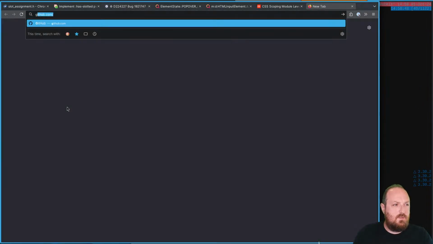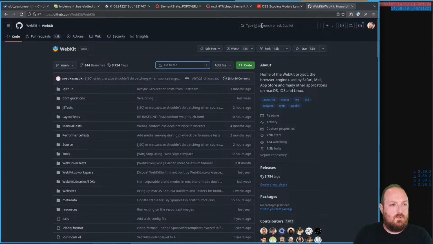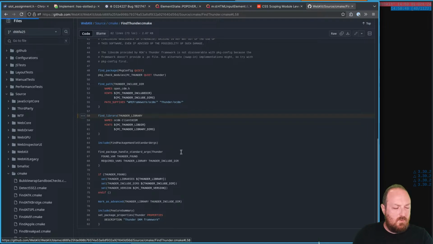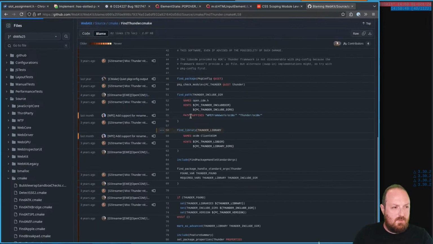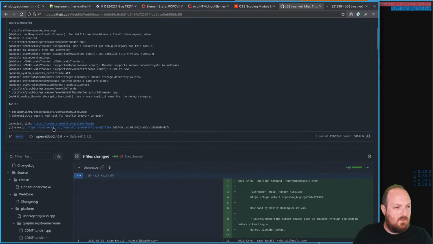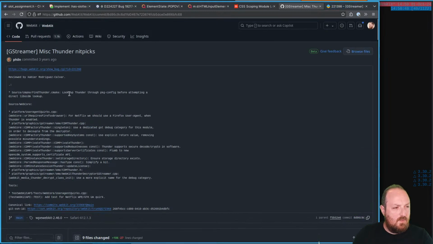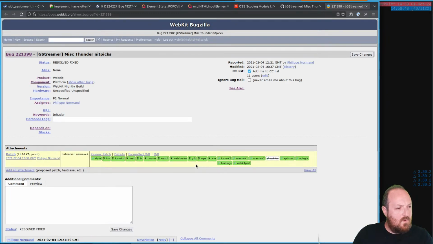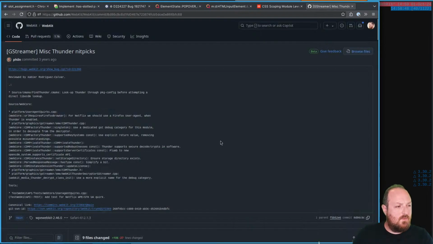Thunder library. So if we go to WebKit, look for Thunder library. You get blame. It's a GStreamer thing, I guess. Yeah, I just have no idea how to resolve these things. It's very frustrating. This doesn't really make sense to me.